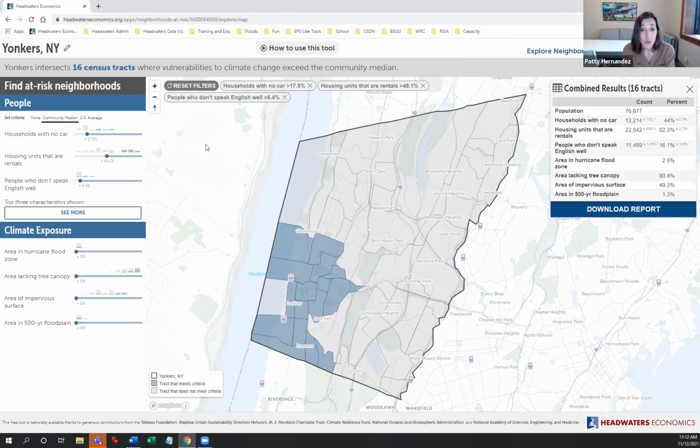So the opening view shows you in blue the census tracts that have greater vulnerability to climate change. Those are the ones highlighted in blue, and I'll tell you how we go about figuring that. The sentence up at the top shows you that summary sentence.